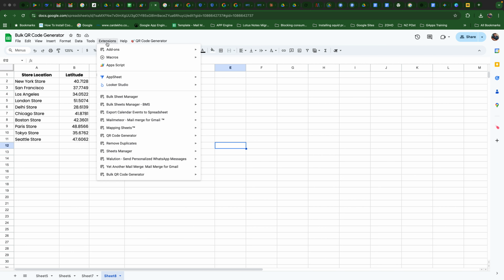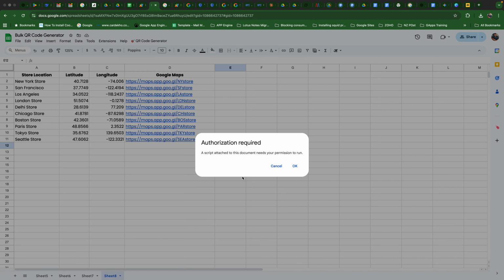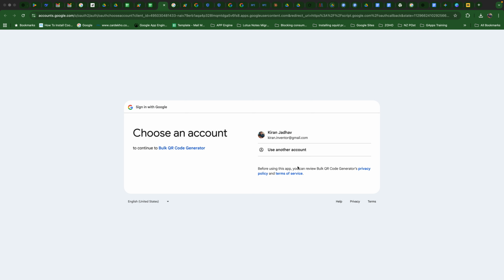So the user clicks on Extensions, then goes to the Bulk QR Code Generator add-on and clicks on the Open QR Generator menu. It will ask for authorization. When they click on accept, it asks to select the Google account.